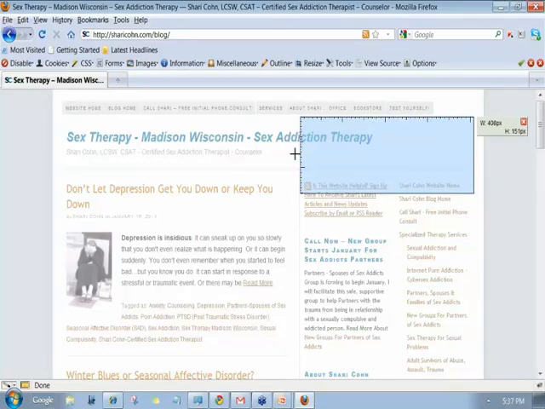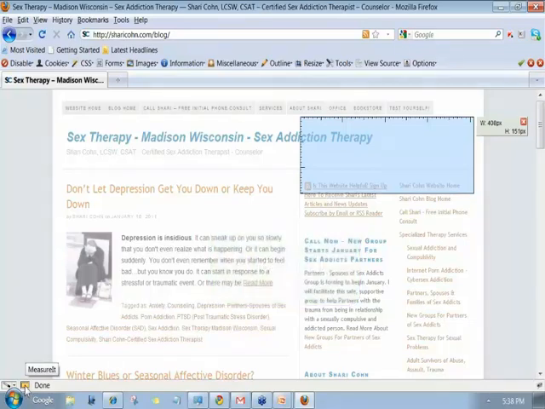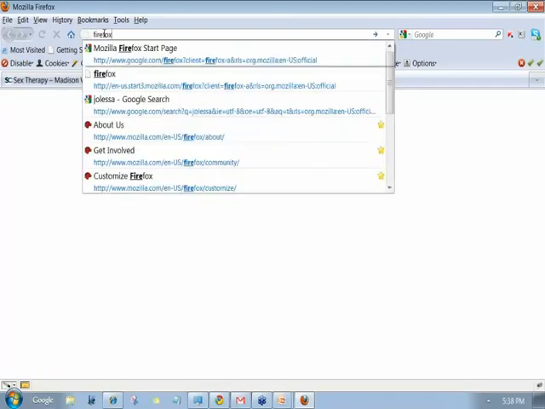Can I see that in Firebug? If I was to go in Firefox, is that how you're doing that? I'm actually using a tool called MeasureIt, which is an add-on to Firefox. Okay. So if you search for Firefox add-on and MeasureIt, M-E-A-S-U-R-E-I-T, MeasureIt.